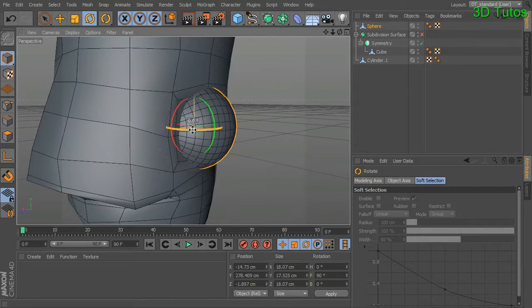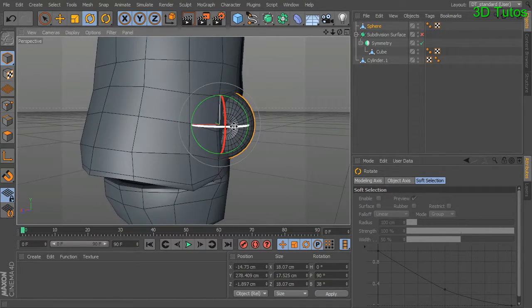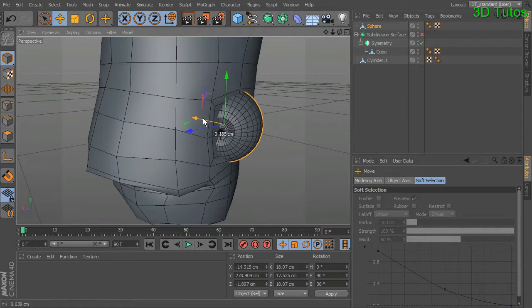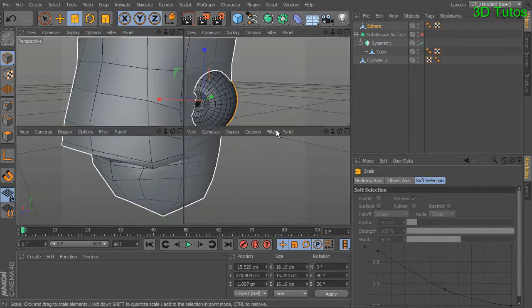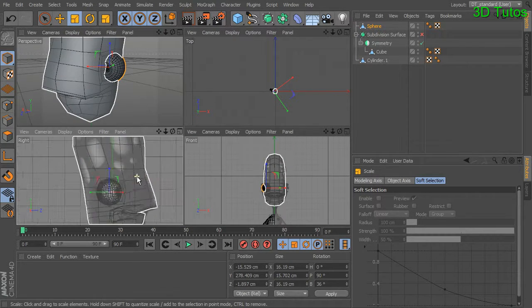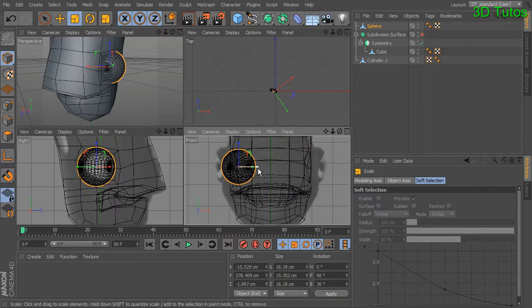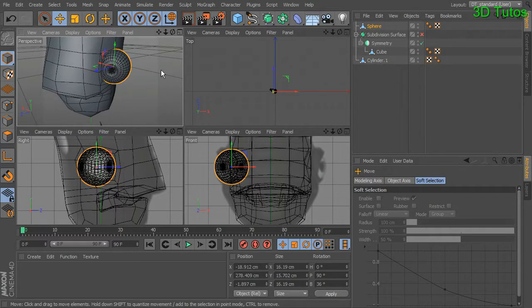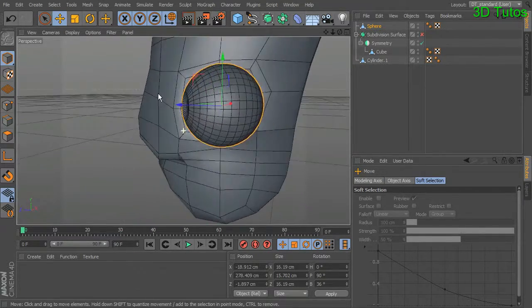And also I want to rotate it out a little bit. His eye is going to be kind of sticking out. So maybe something like that. Let's scale it down a little bit more. You can come to the two views here and kind of line it up that way if you want to. So it looks like I could stand to move it out a little bit. Okay, so something like that.